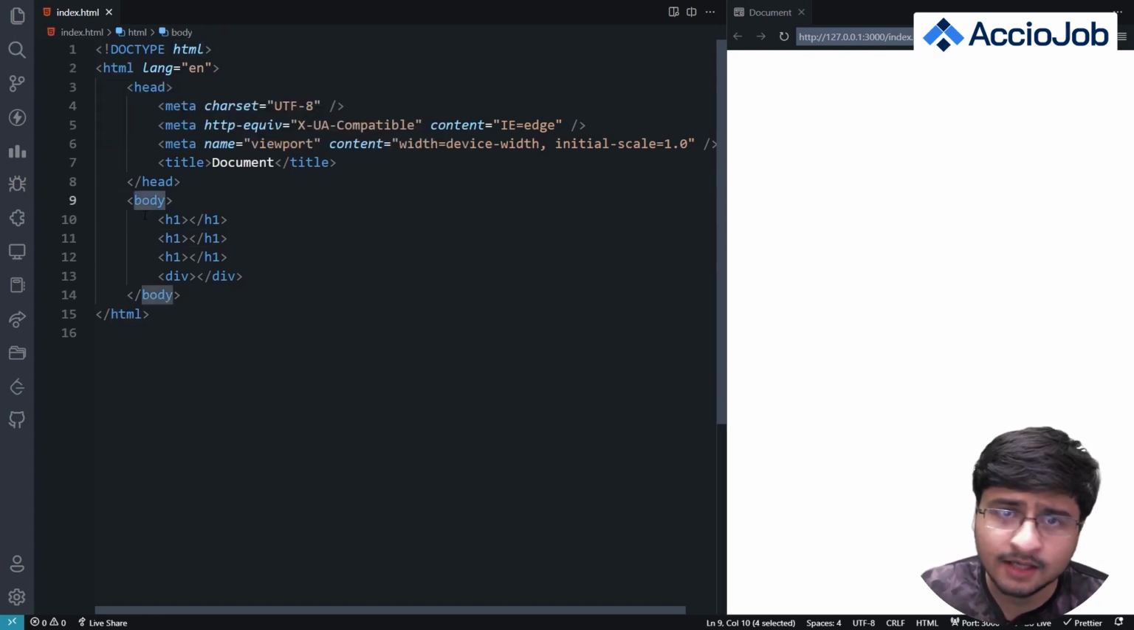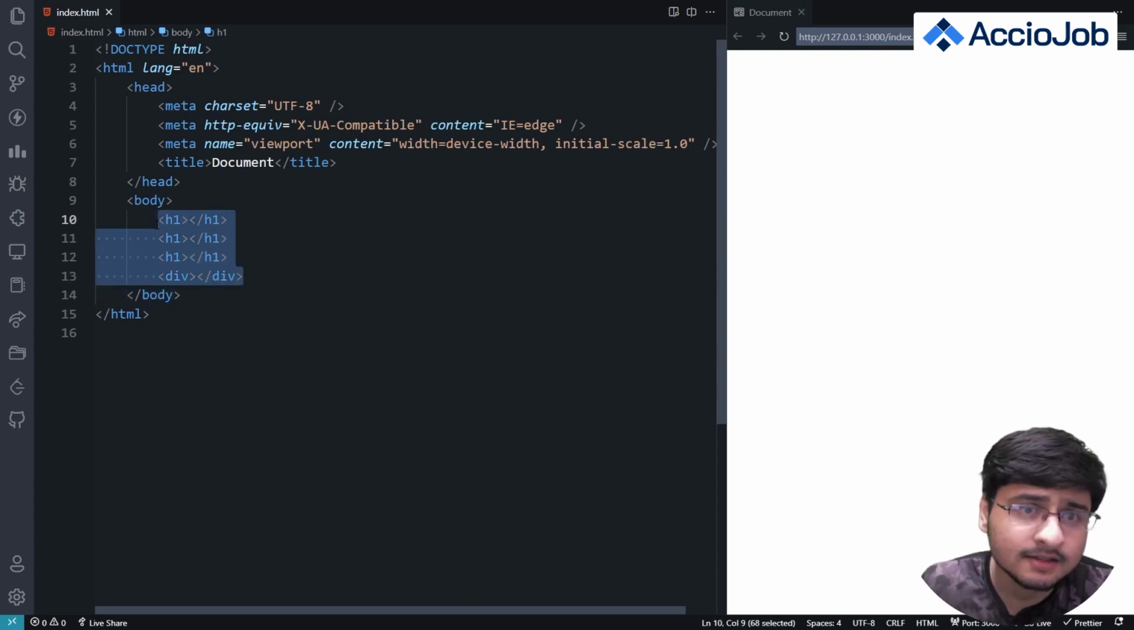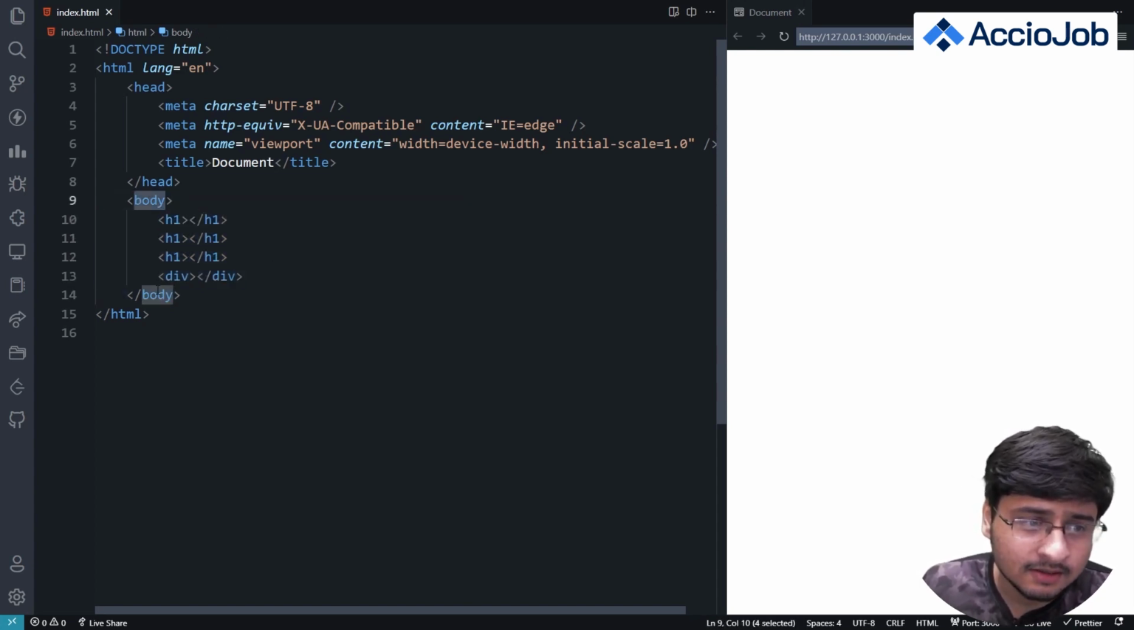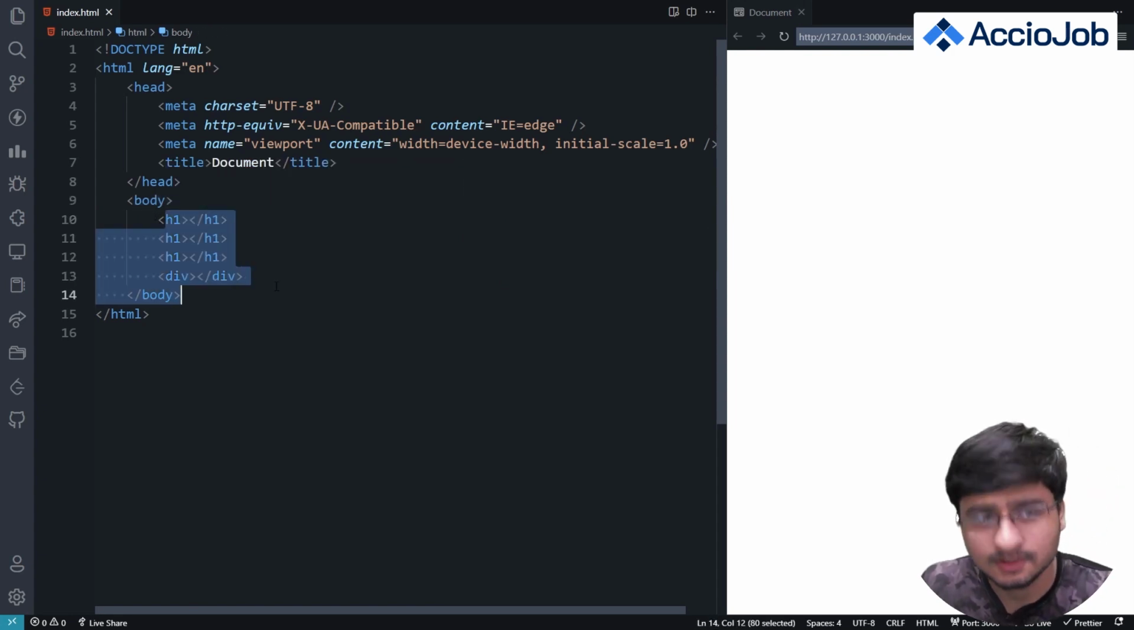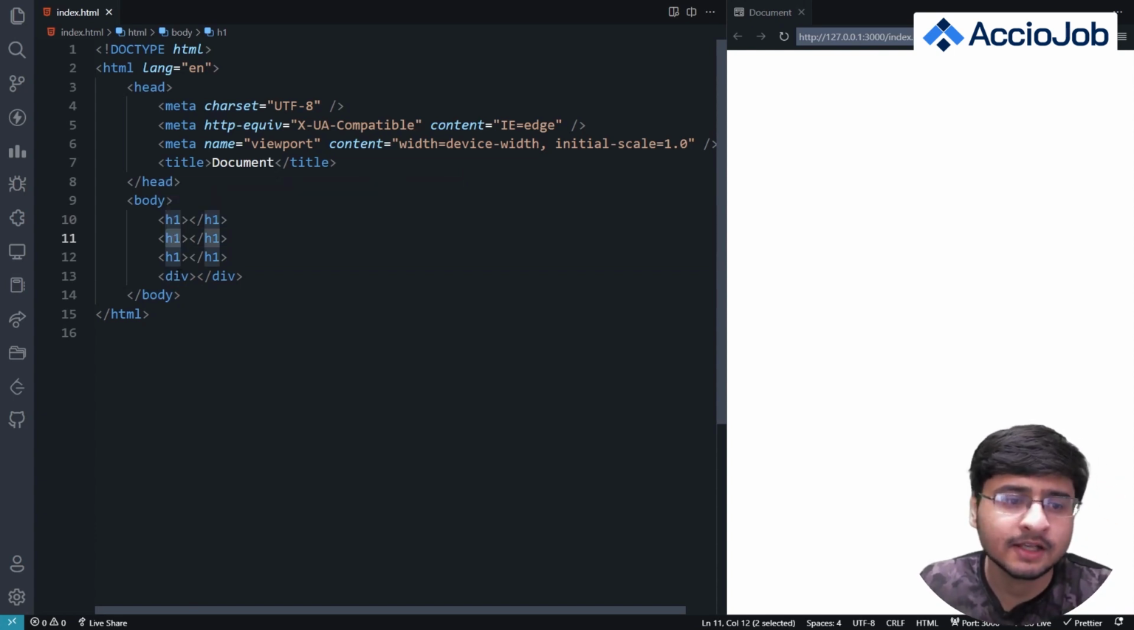You see, can I say that HTML is the parent for body tag, body object, let's say, right? Can I say that body object is the parent for all of these objects, right? Can I say that? Because it is enclosed by these tags, right? So body object is actually having four children, right? Can I say that this h1 tag is a sibling to this h1 tag? Can I say that this div tag is a sibling to this h1 tag?